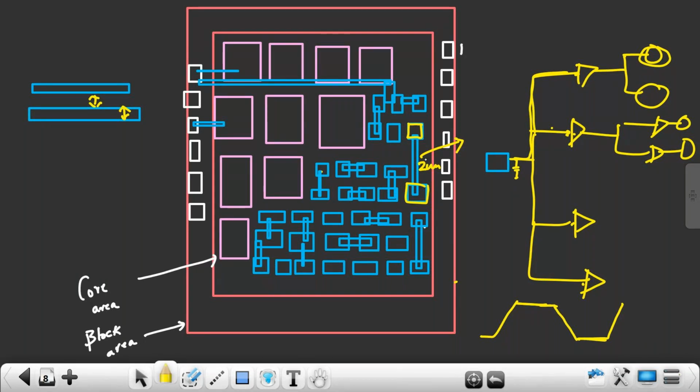When you calculate the net length accurately, you will know the actual net delay. With that net delay, you calculate setup analysis. With setup analysis, I get a violation. Then my tool will improve my design to fix this violation.